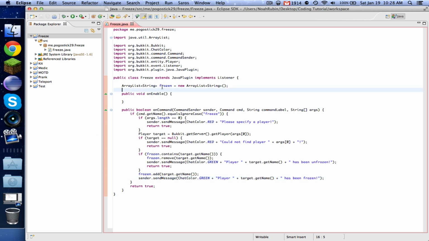Okay, so now we have a list that will contain all of the frozen people, and you can be added or removed from the list by using the freeze command. And naturally, you'd want to add a permission node so that people who didn't have permission couldn't unfreeze themselves. I'm not going to go into that because you guys already know how to do that. And I'm going to keep these tutorials relatively short. So now we need to stop these players from moving.